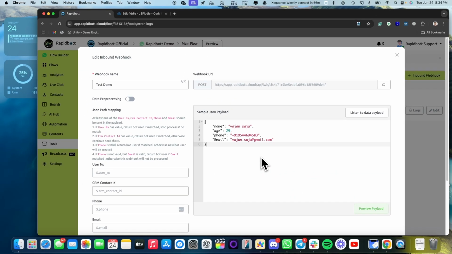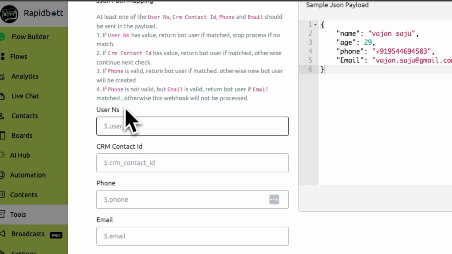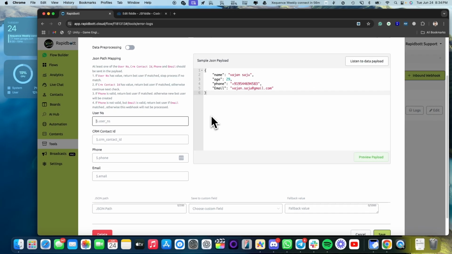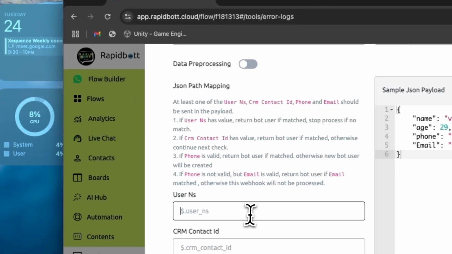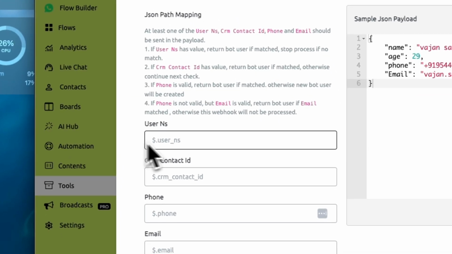Now let's look at how to trigger a specific flow. Here you can see a couple of options. So what is User NS? User NS is for an existing user, where you know the user ID. If this user previously interacted with your chatbot, they will have a unique user ID. In this case, you will not know it, because this user landed directly on the website and filled up the data. So we can skip User NS.